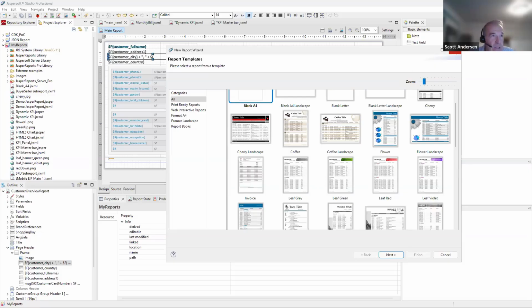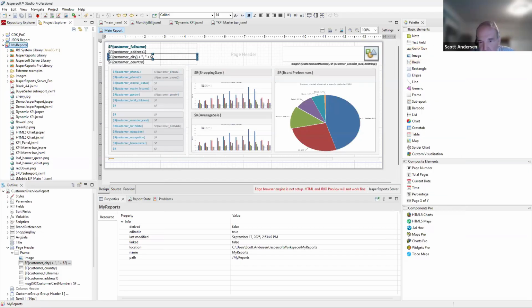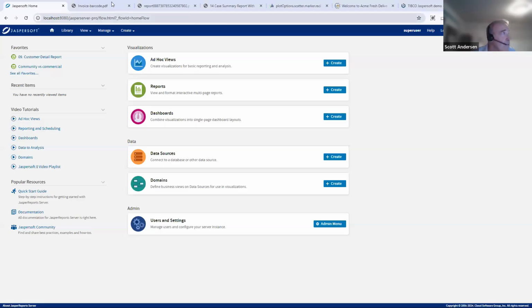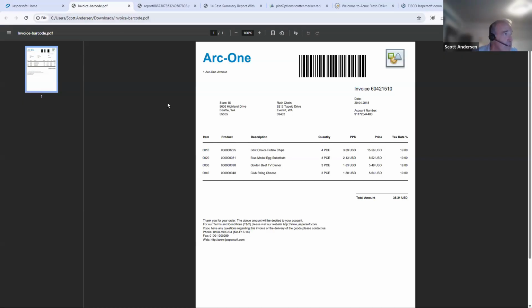Now let's look at some examples of some pixel-perfect reports that show some of the considerations when you're creating these detailed reports. This first report shows how you can structure a static report to tell a story.